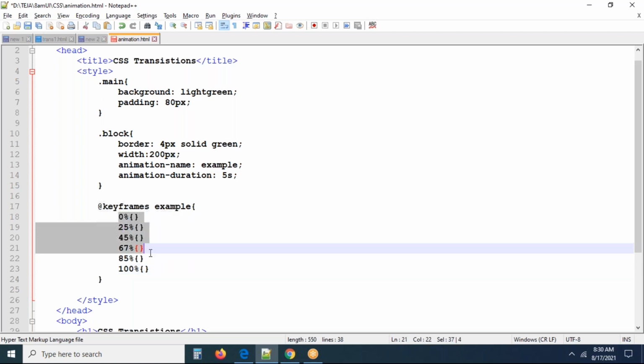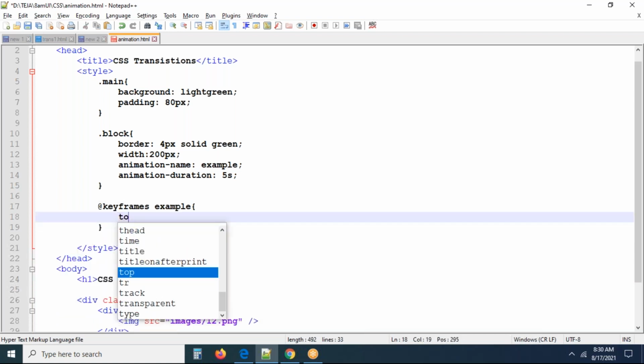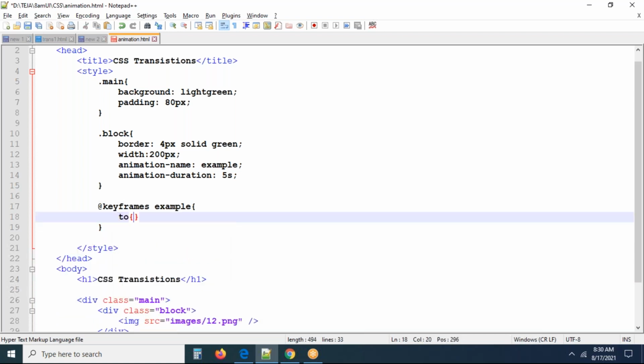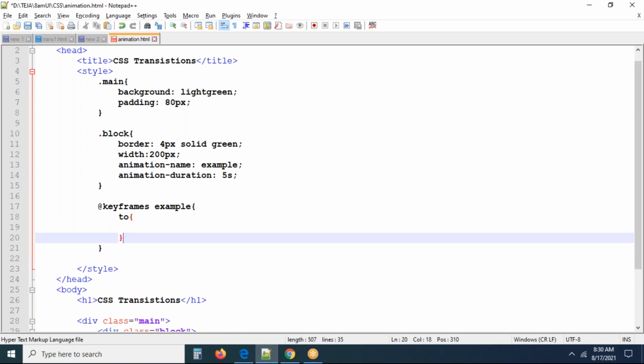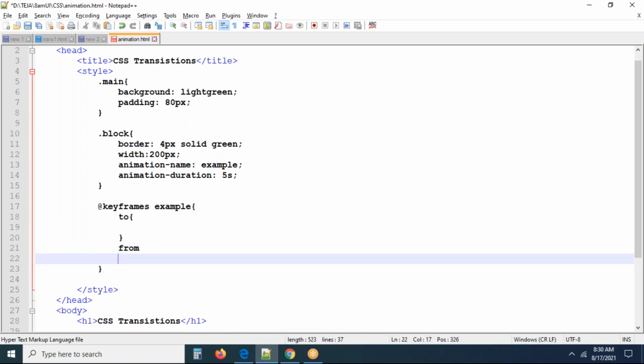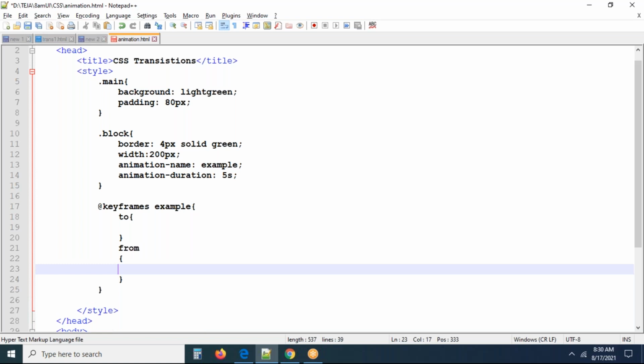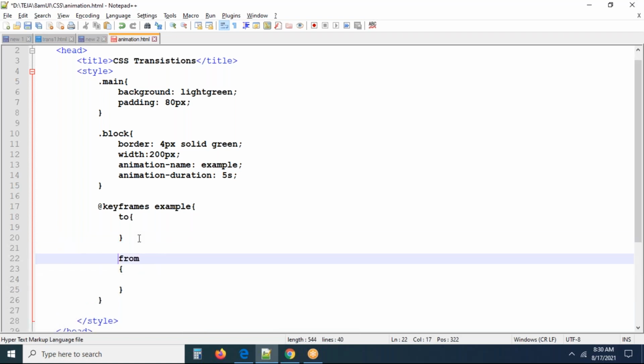Okay, so here I'm taking this as to. When it is in to, what styles do you want to apply? And one more is going to be from, and what you want to apply here. To and from. So we are taking two rules here: one is to and one is from. When the animation is started and when the animation is going to be completed, what we want to set exactly. This is what we need to take, right?